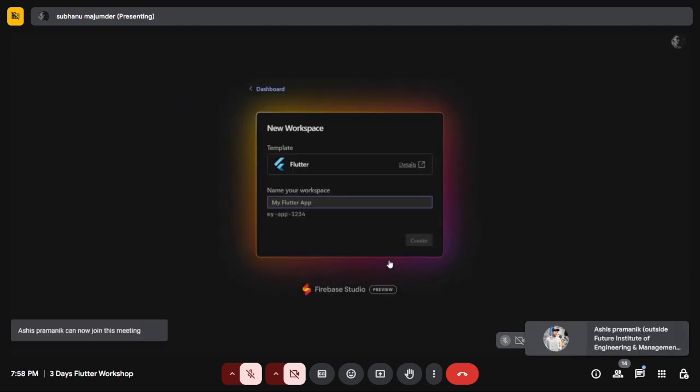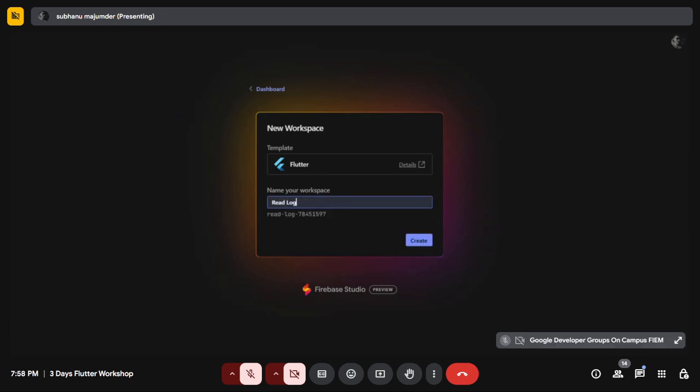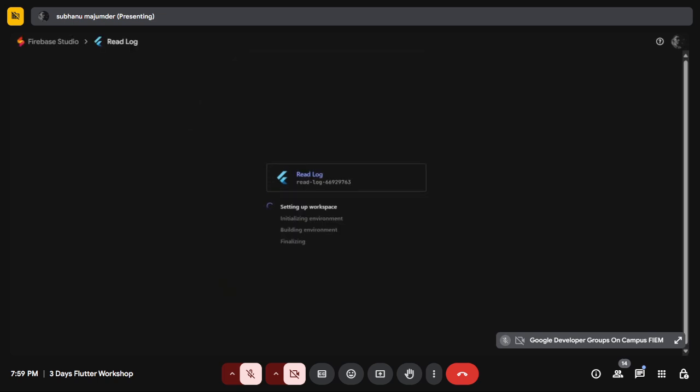So just like last day, we'll just create our actual application. Now, you can name it whatever you want. I name it read log. That's up to you. If you have the workspace from last day, I would recommend continuing with it. If you don't, create a new one. So it takes a few minutes to set up.